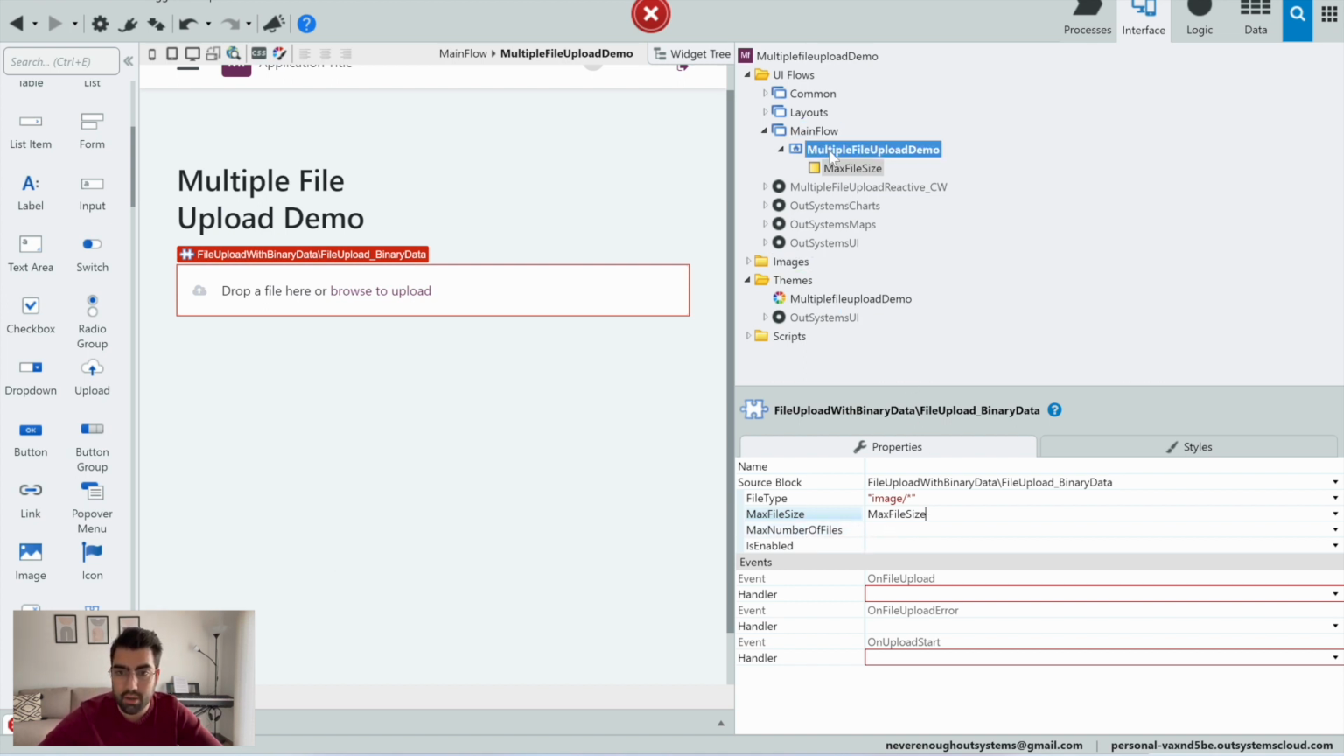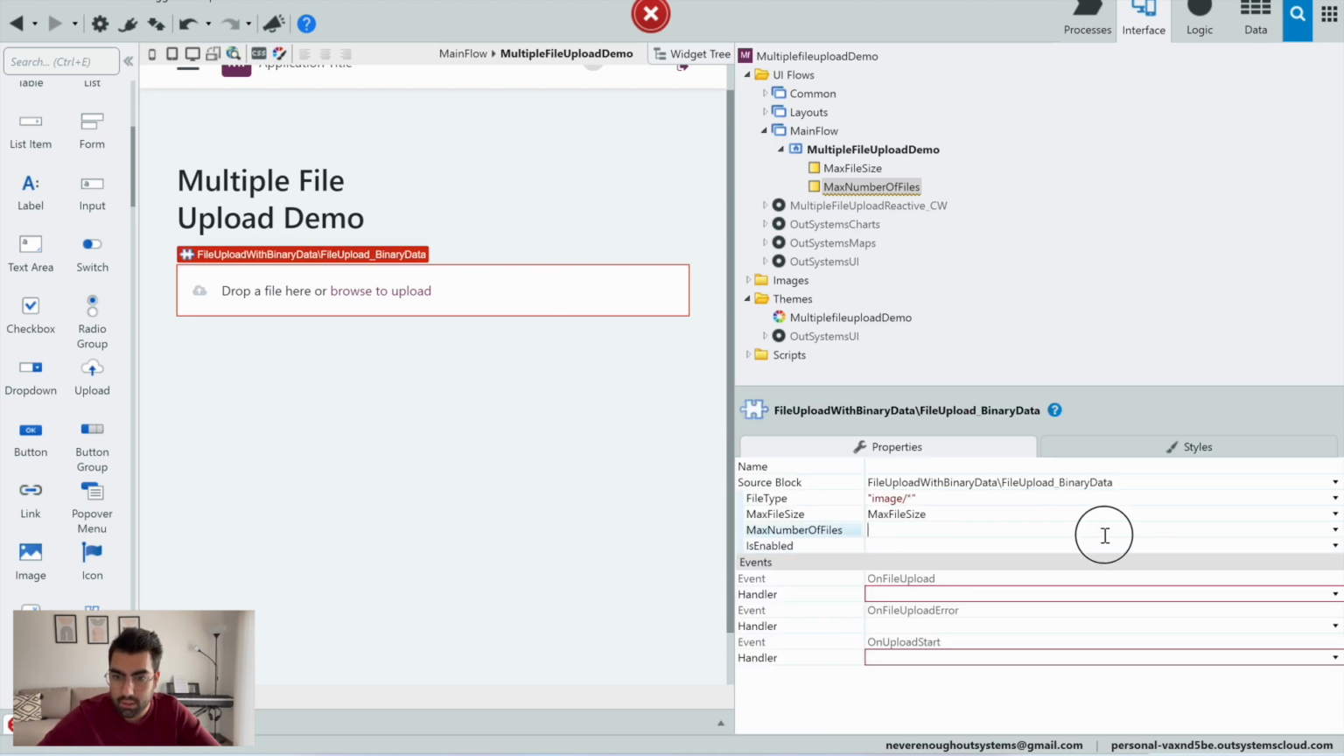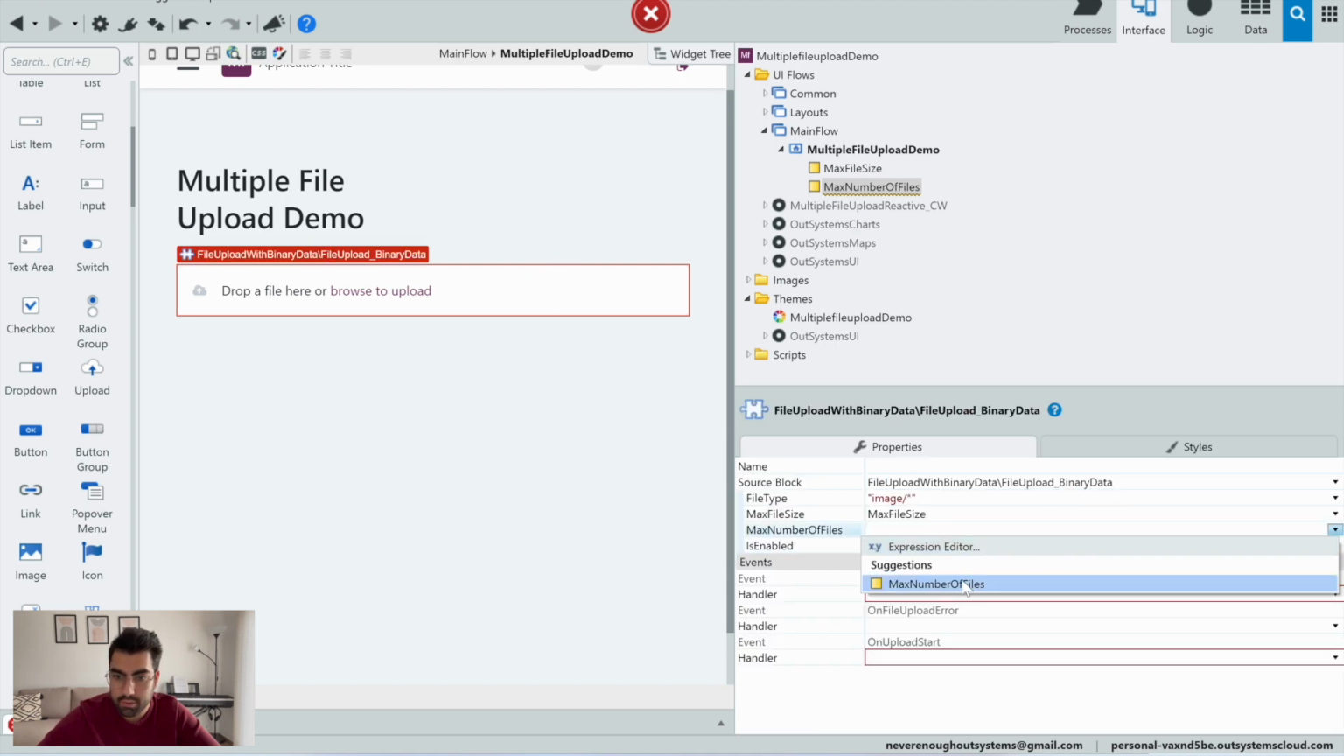So for now, we can also create a local variable, MaxNumberOfFiles, maximum number of files that the user can upload in a single instance. And again, we should put it here.